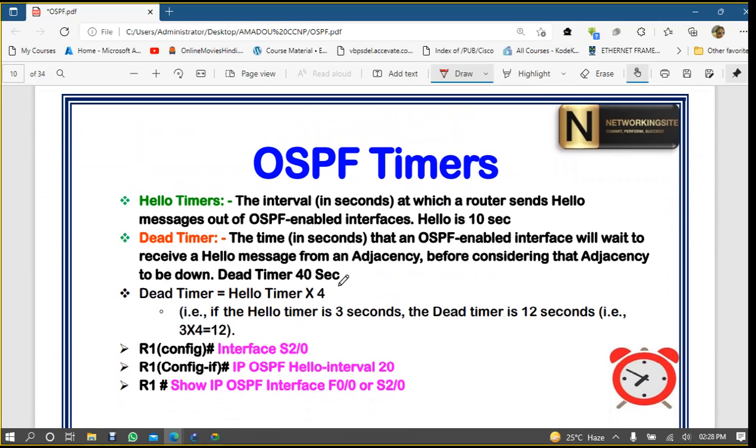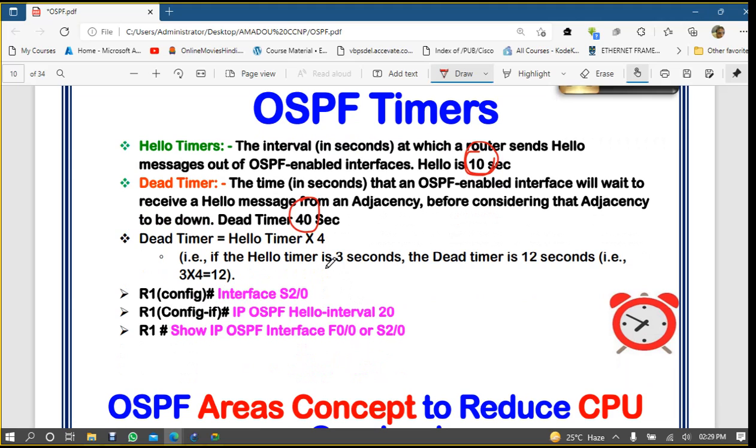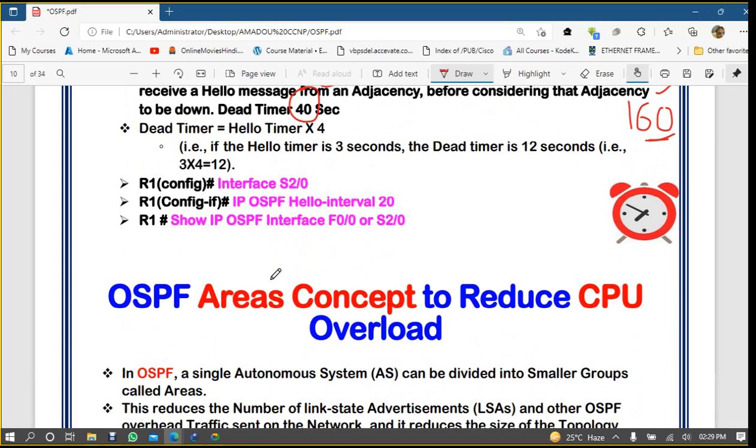Timers: I already told you that in OSPF we have hello as 10 and dead as 40. That is for LAN. If it is WAN, hello is 40 and dead is 160. This is for LAN and this is for WAN. Now we'll see how to modify these timers also.